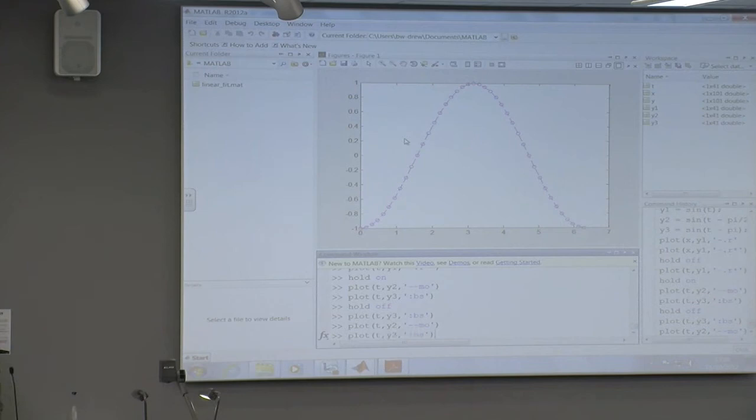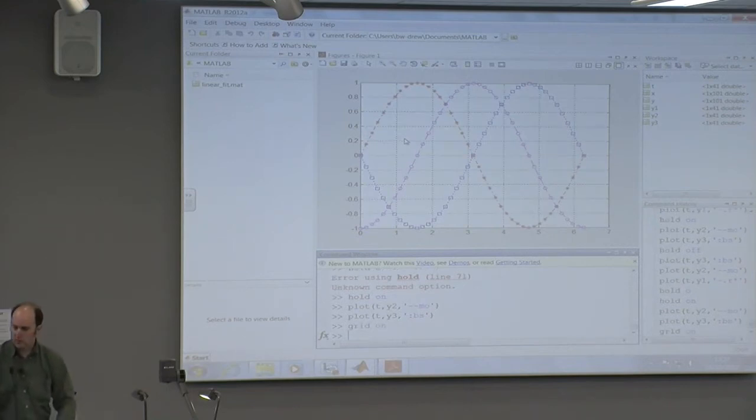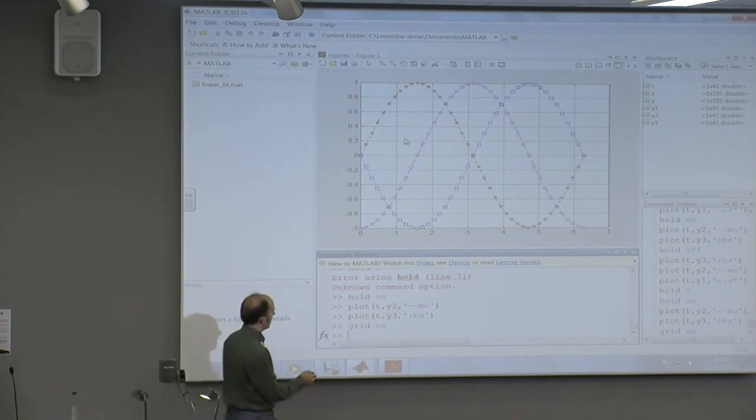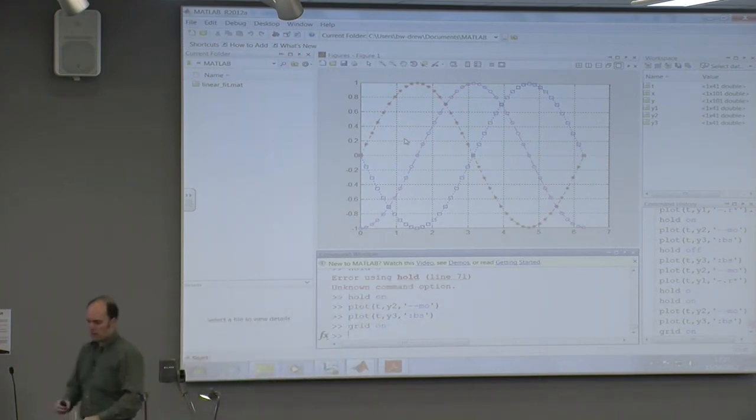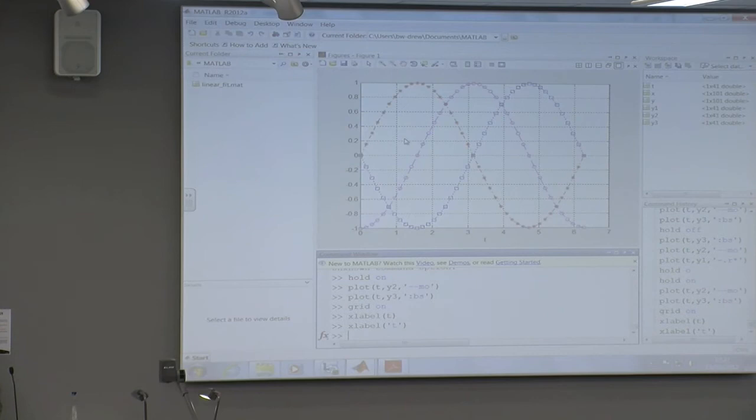Now, let's go back to what we had before. So if I plot all three, hold on, y2 and y3, okay. Let's turn the grid on for fun. Now, if I wanted to identify what these are, obviously I can give this a label, which I'll do, okay, xlabel t. Oh, what's going on there? Apologies. I know what I've done. I wonder if this will fix it. Yeah, okay, there we go. xlabel t, so I've done that, okay.